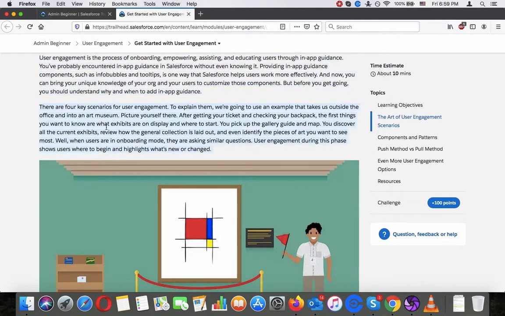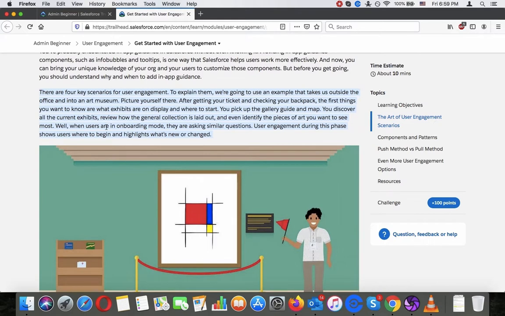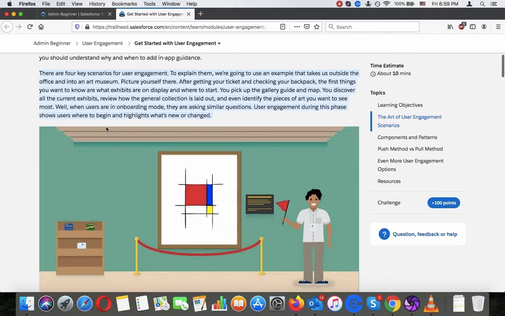There are 4 key scenarios for user engagement. To explain them, we are going to use an example that takes us outside of the office and into an art museum. Picture yourself there. After getting your ticket and checking your backpack, the first things you want to know are what exhibits are on display and where to start. You pick up the gallery guide and map.